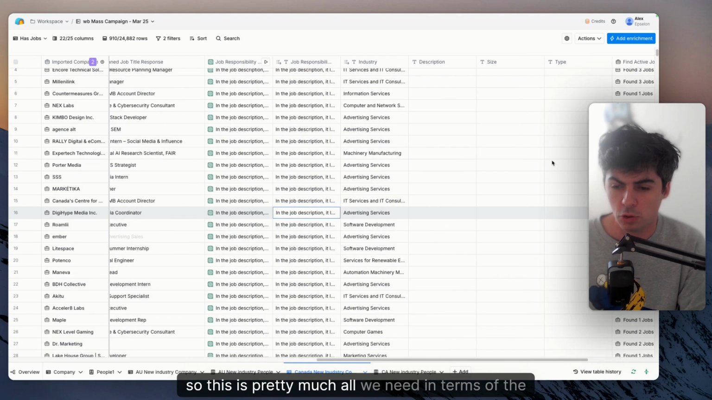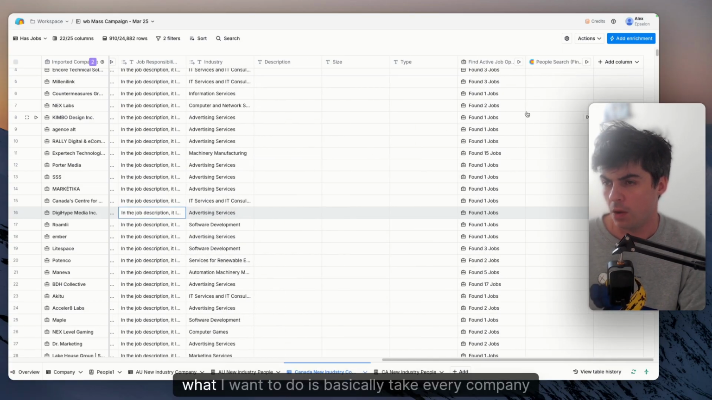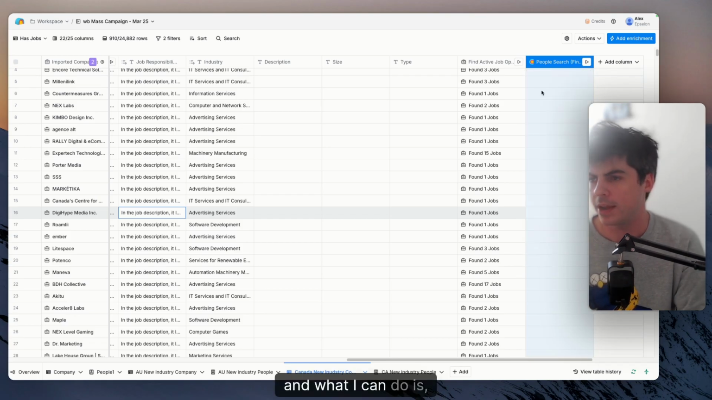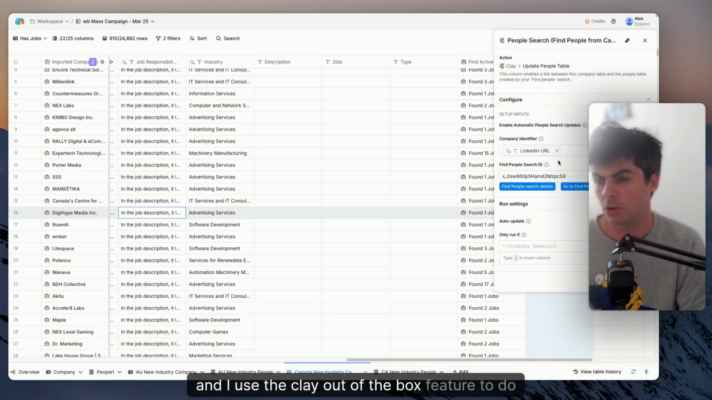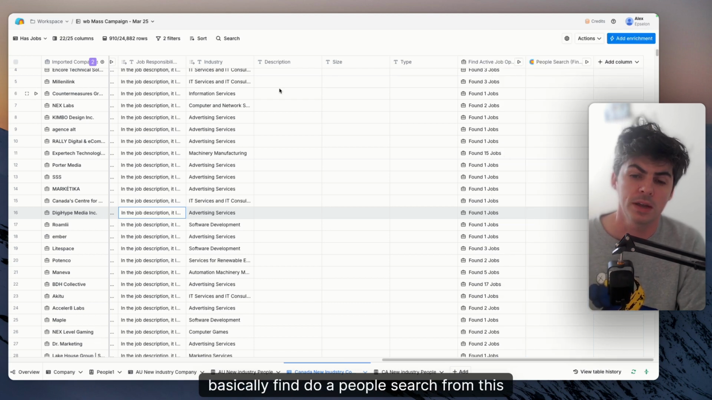So this is pretty much all we need in terms of the company stuff. We've got everything we need here. What I want to do is take every company that is in this table and, using the Clay out-of-the-box feature, you don't need to go to any other platform, do a people search from this company table.